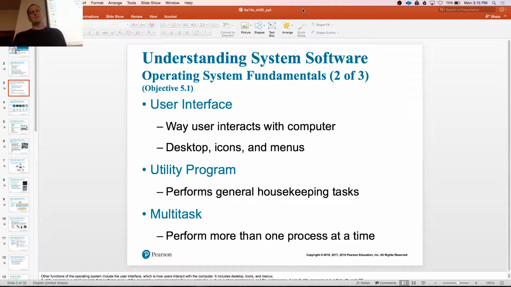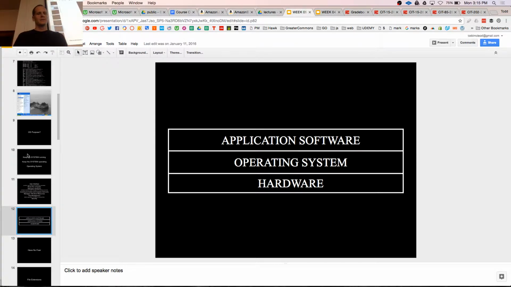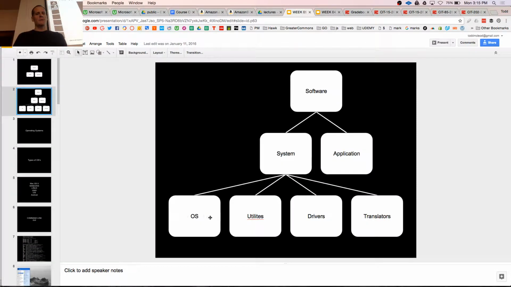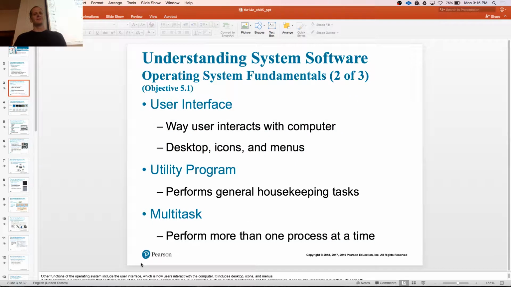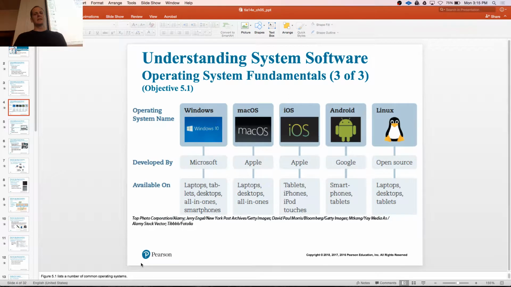Then utility programs perform general housekeeping tasks. So right here is the operating system. System software is broken up into the operating system and utilities. And it allows multitasking. So here are some operating systems: Windows, Mac OS, iOS for iPhones, Android for Google, Linux, open source.